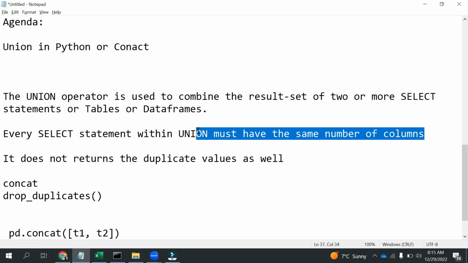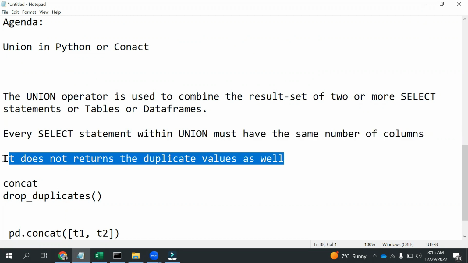So meaning, let's say you have data frame 1, and there are 4 columns in that data frame, then it is mandatory that in your second table as well, there should be only 4 columns, because the number of columns should be the same in union. Okay, and it does not return the duplicate value. I will show you what I'm trying to say. What is the meaning of this?